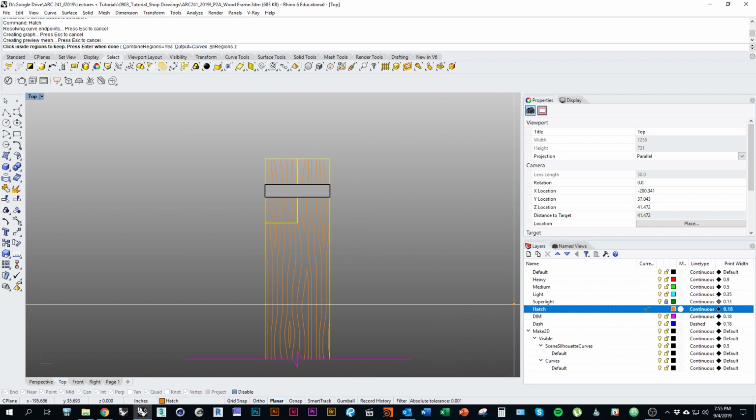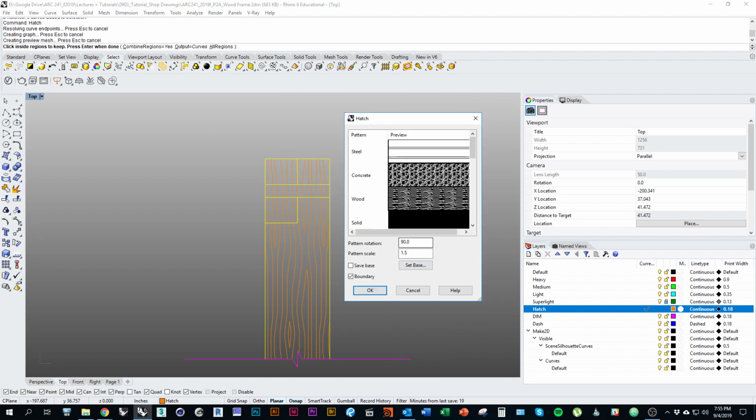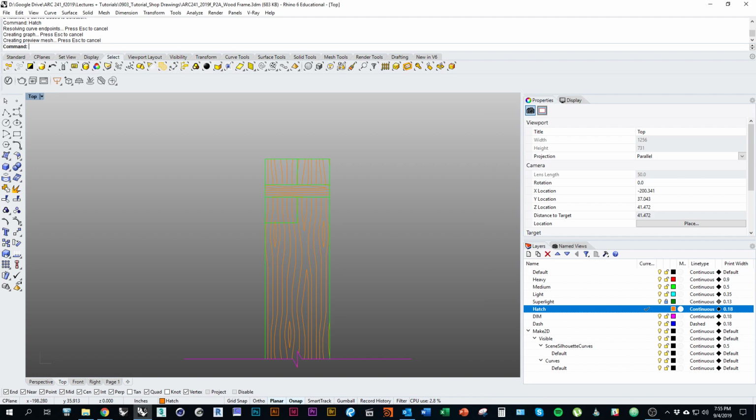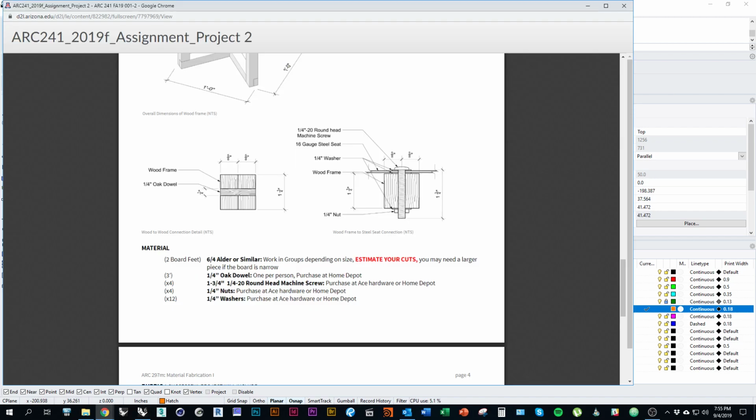Now I could actually set my hatch layer to current, so I don't have to do that after. Press enter, and with this part I want my rotation to be 0, and I want my scale to be a little bit smaller, so I'm going to change it to like 0.75 or something like that. That way we can see that the orientation is different and the scale is different because it's actually a different type of material. Okay, so that's our first detail. And now I want to draw our second detail.